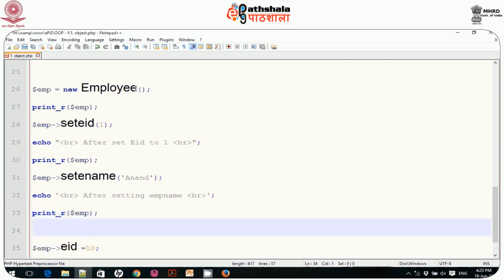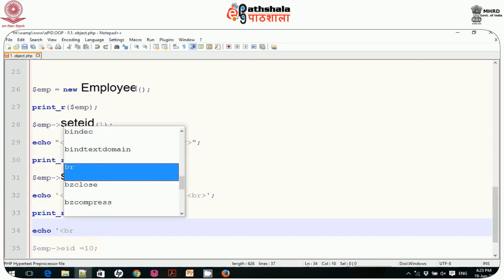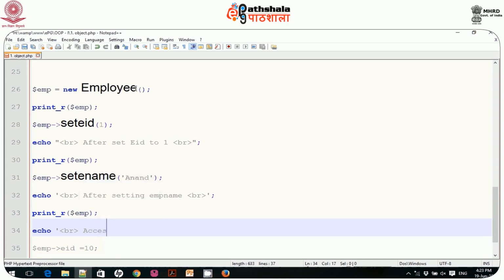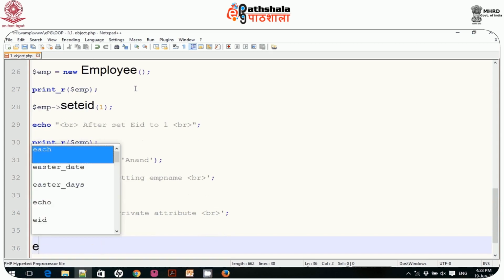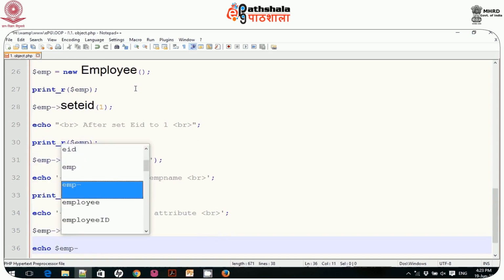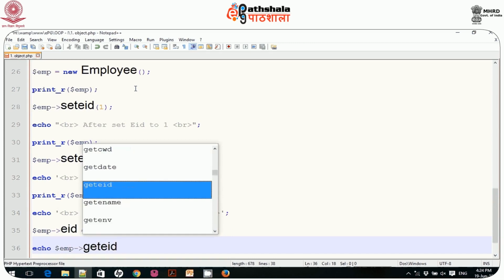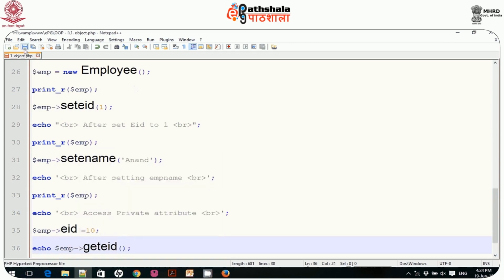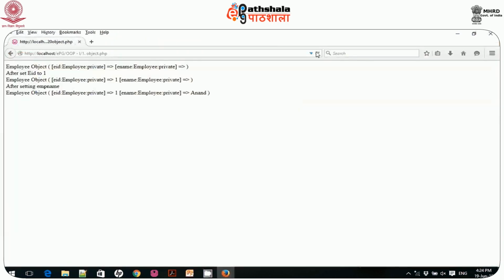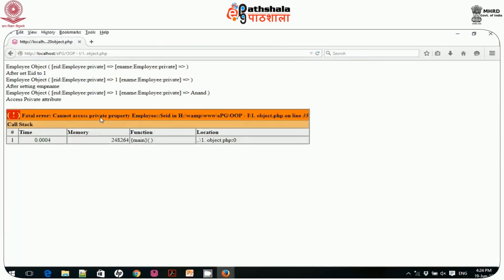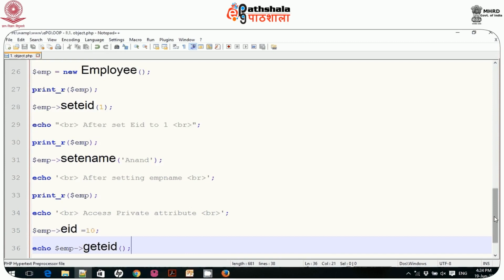Let me write echo br access private attribute and br to display it on the next line. Now I write echo $emp and get eid. This line will show an error. The simple reason is eid is private. If we look at this code, it says cannot access private property eid on line 35. The reason is that the employee id we defined is private.